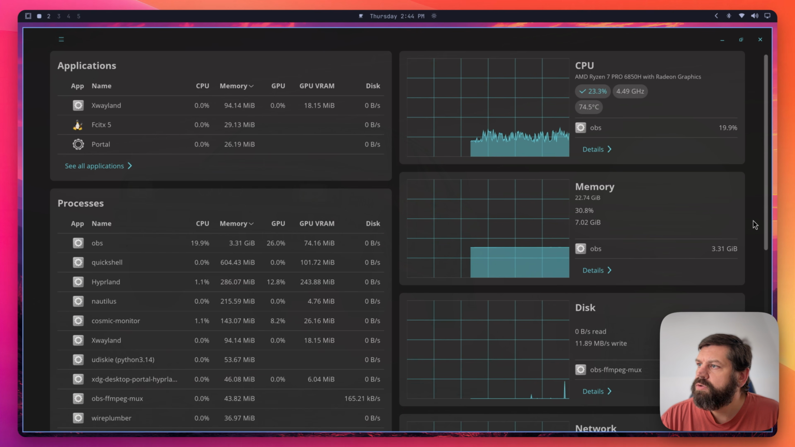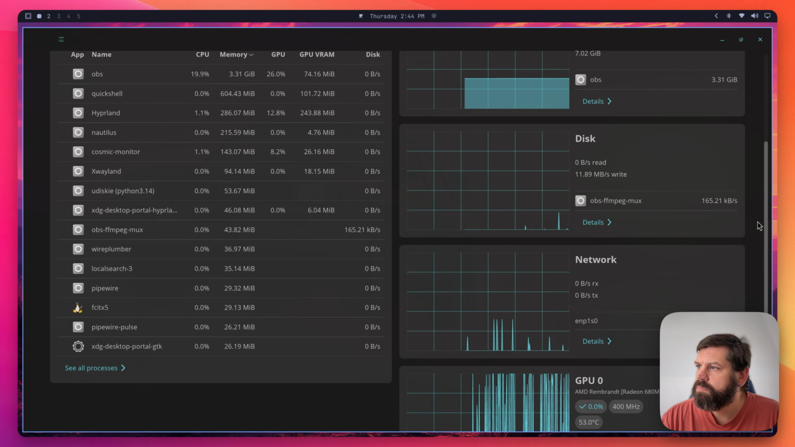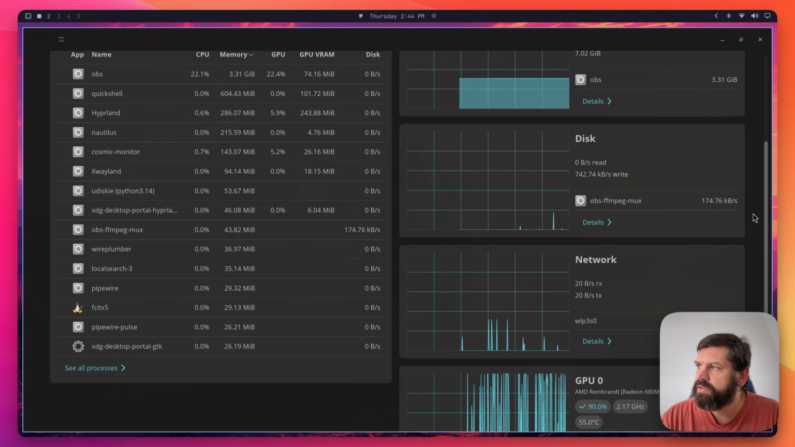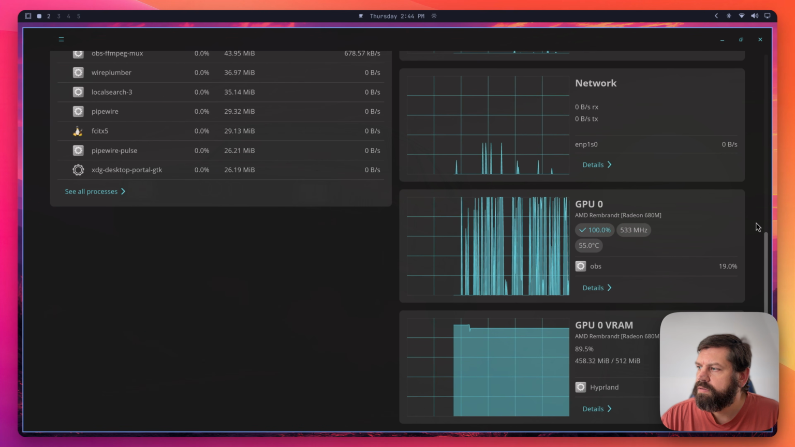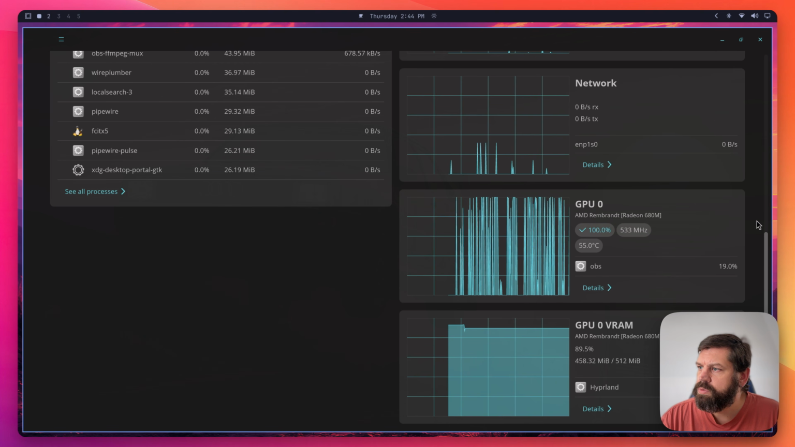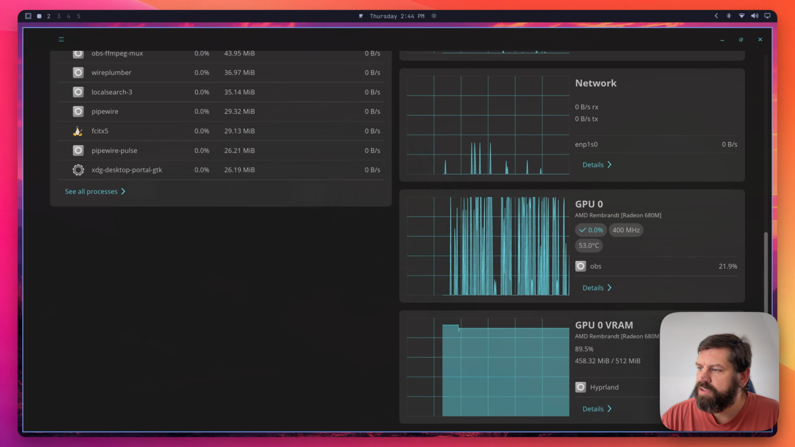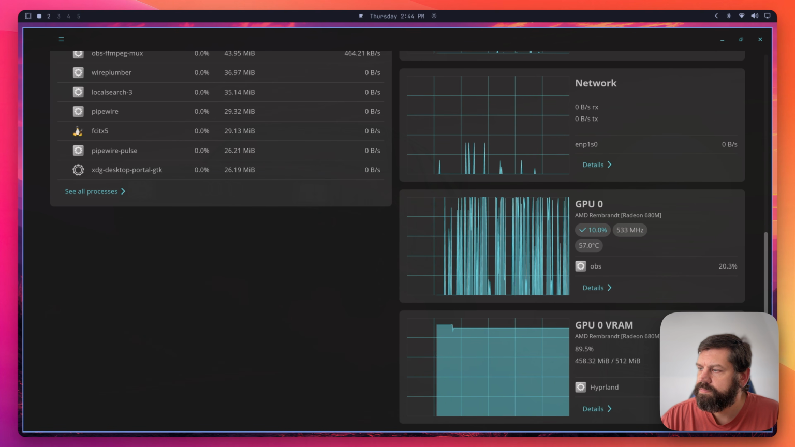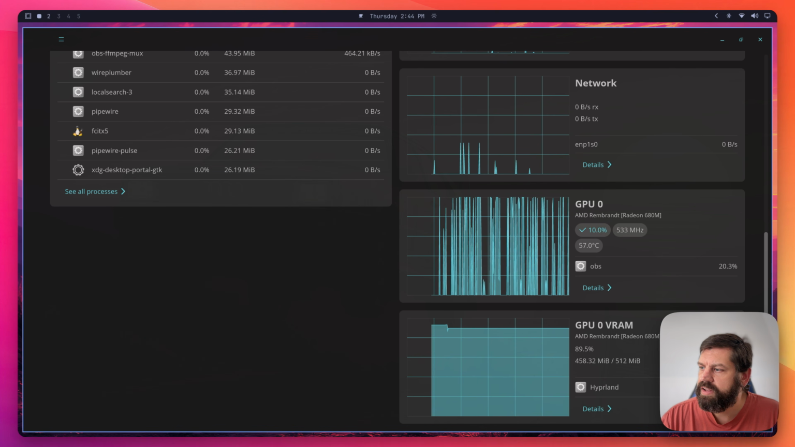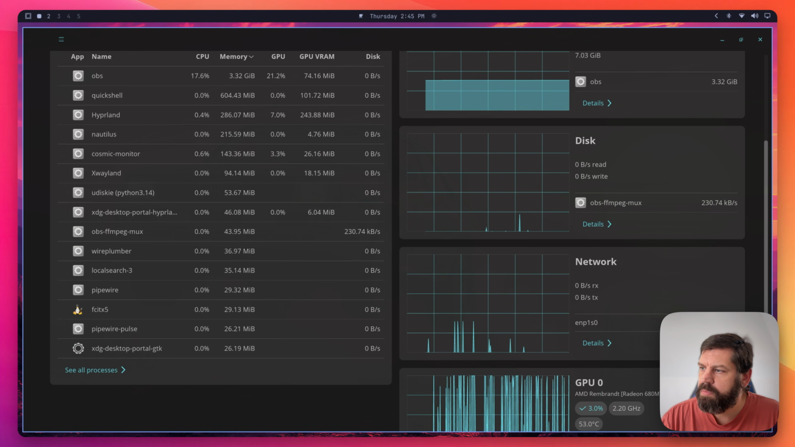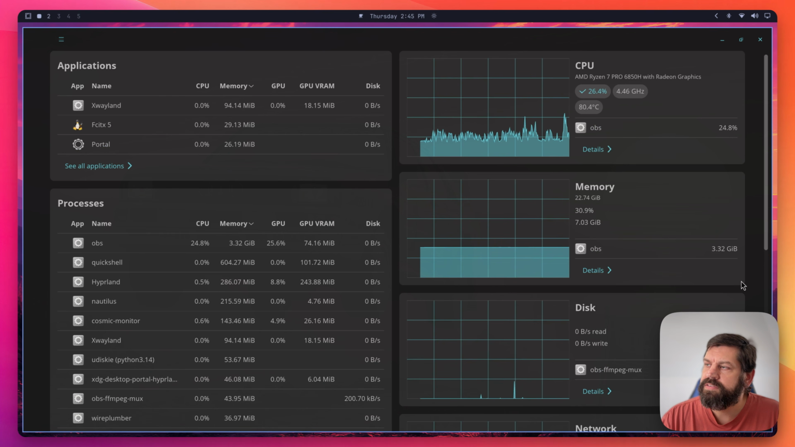And then our CPU usage is over here, memory, got our disk, and then our GPU, and our VRAM. Again, that's the 680M video card that came with the mini PC. And that's just a quick look at System Monitor.